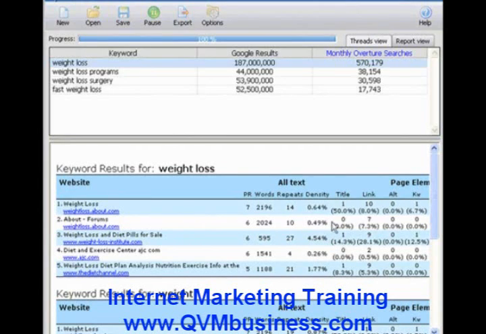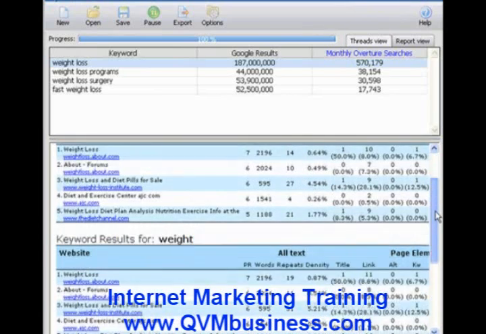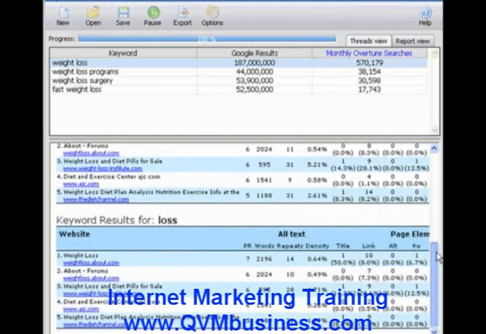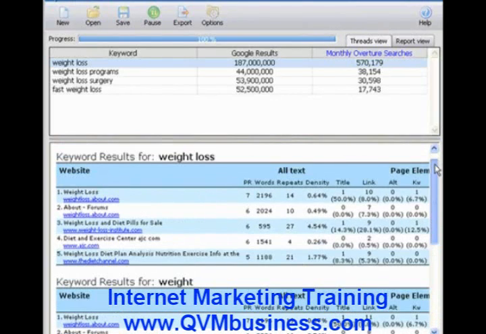You can look through here and see then, did the owner of this site optimize the site intentionally, or did they accidentally get a good ranking? And then, consequently, could you come in, optimize your pages correctly, and quickly rise to the top of the listings? If you scroll down, you'll also see the results for just the keyword weight and just the keyword loss. And that's how you can quickly and easily analyze your keyword competition for your given keyword and keyword phrases.